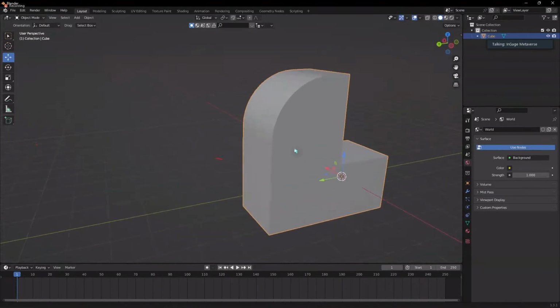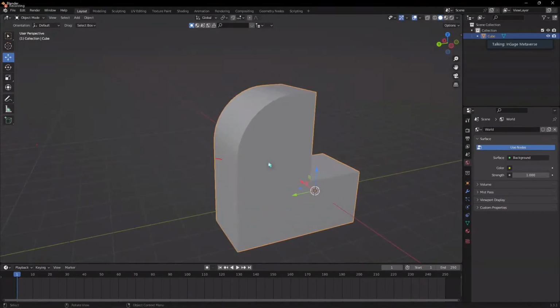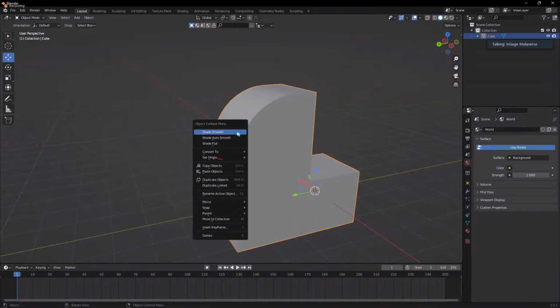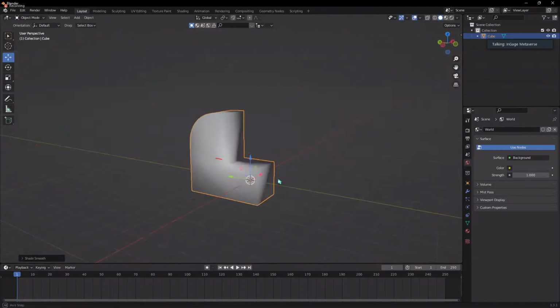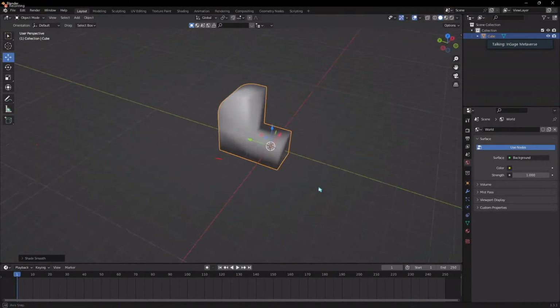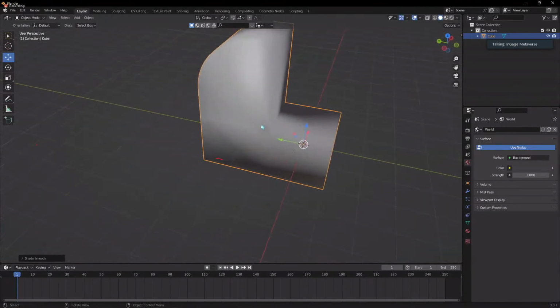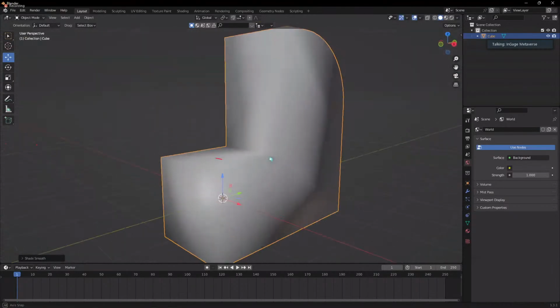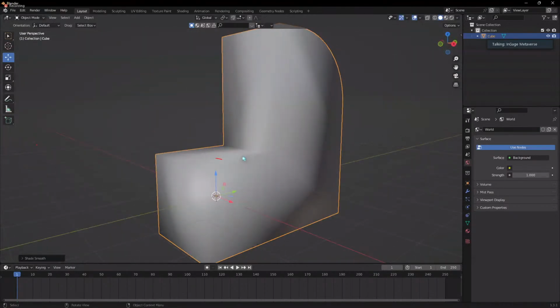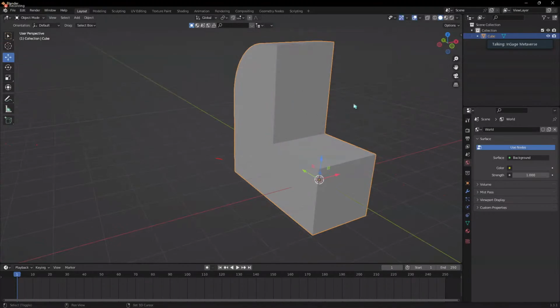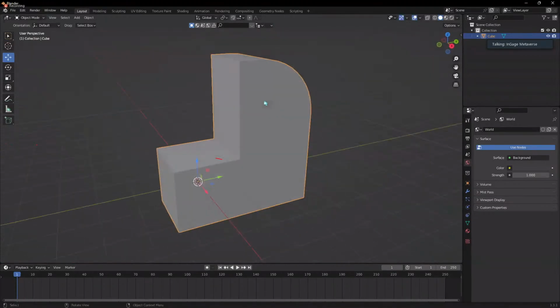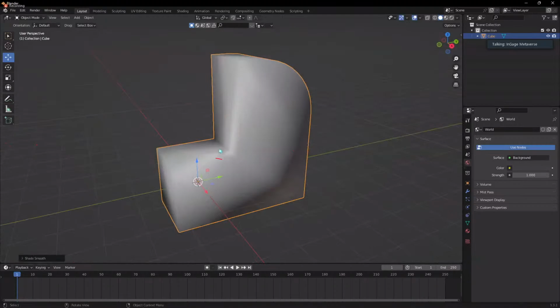we can smooth. How can we smooth? Just press right click and Shade Smooth. You can see it's actually shaded smooth, but not in the right way. It's overlapping, and the shading is totally messed up. If you want to go back, you can choose Shade Flat and it will return to the older version.